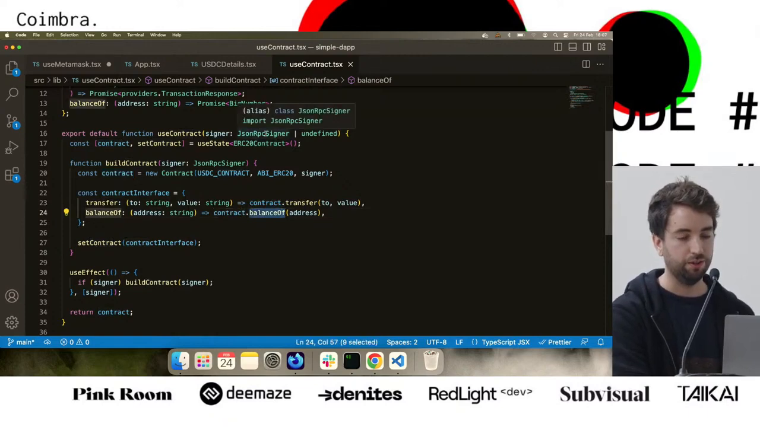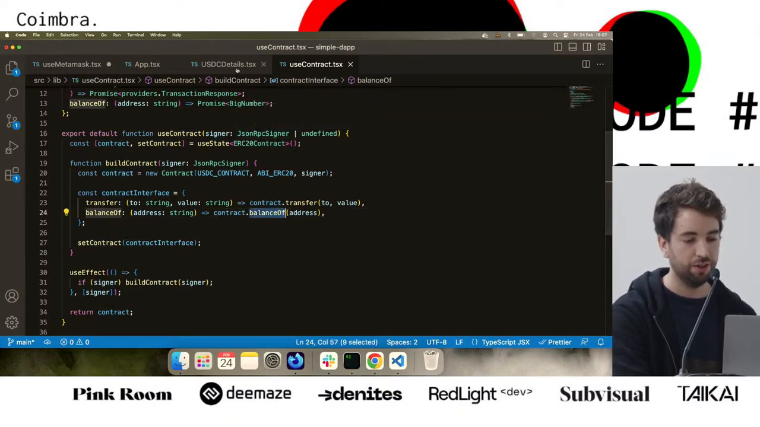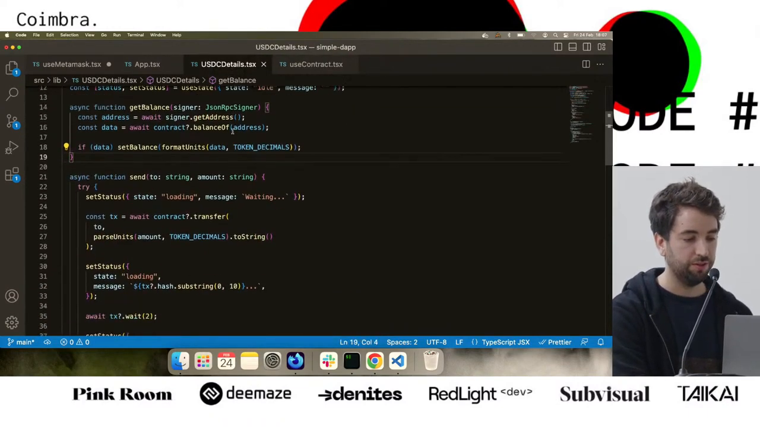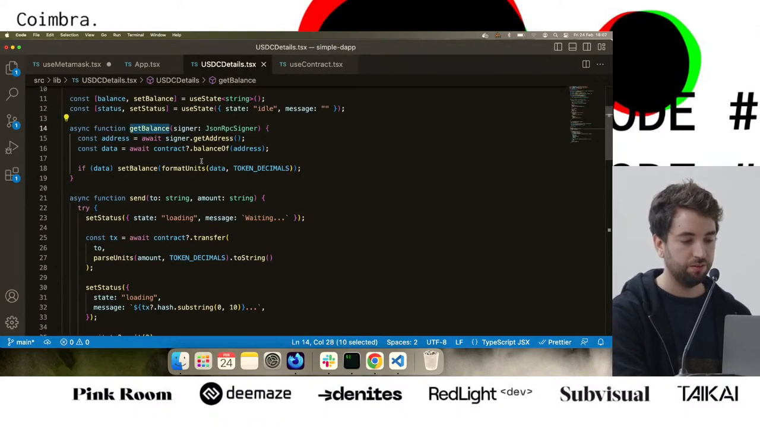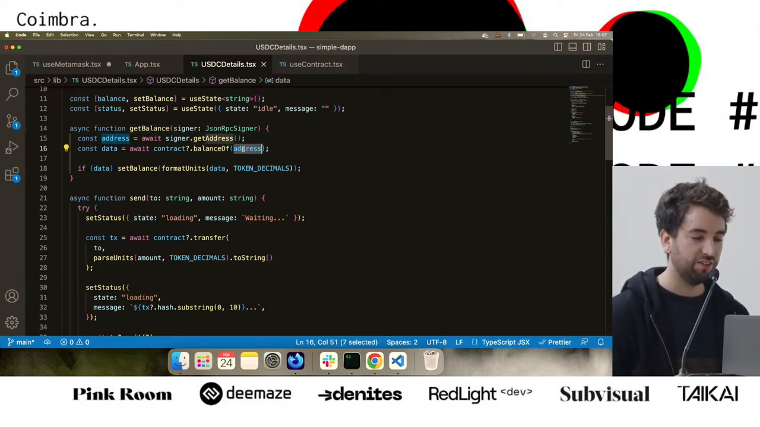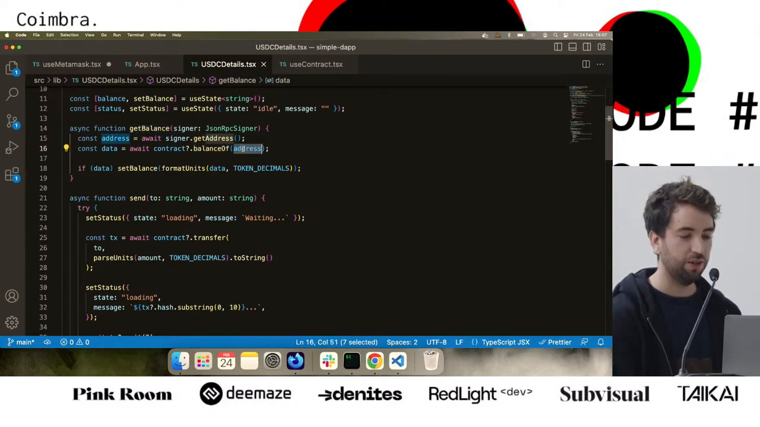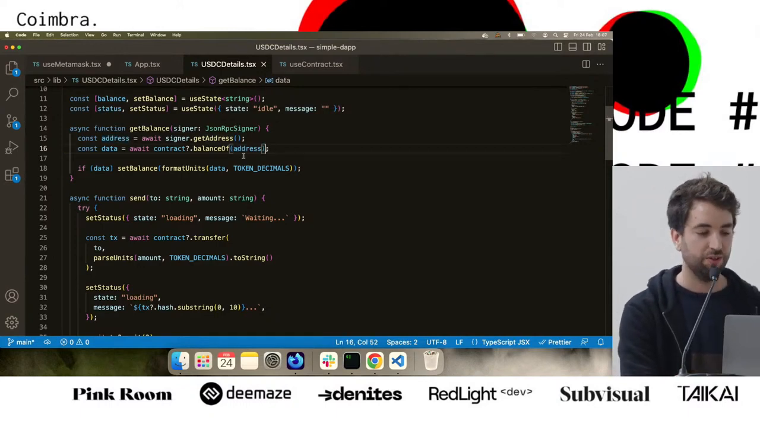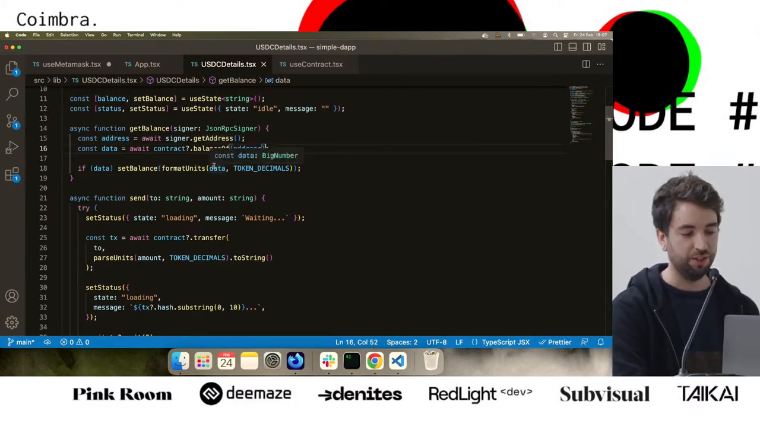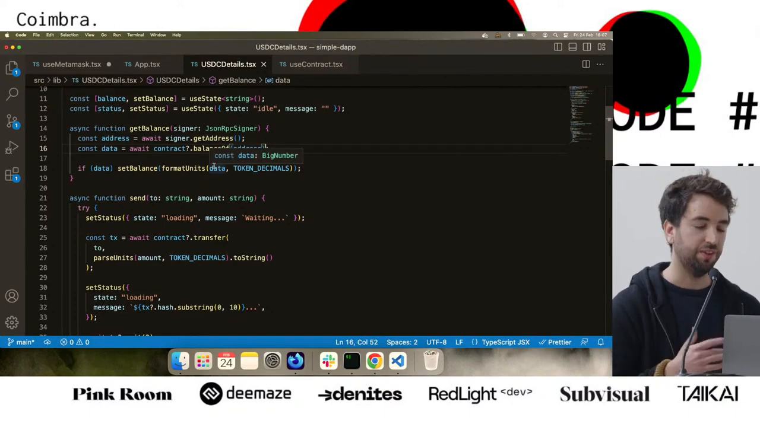All these, of course, are async operations. So back in my component, I say getBalance, so balanceOf the address, and now you're thinking maybe that will return a number, because that makes sense, but no, that's not what happens. This returns a big number. A big number is basically a representation of a number.